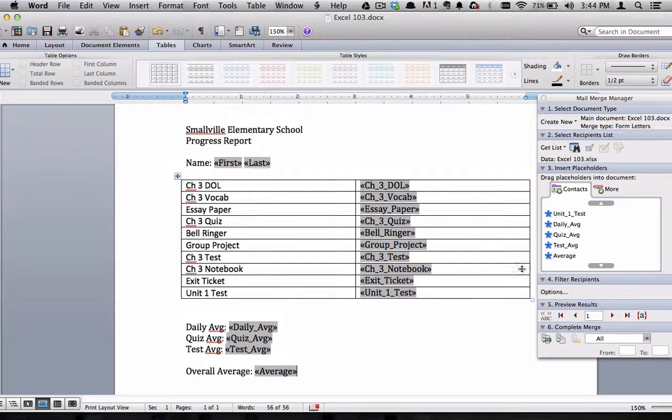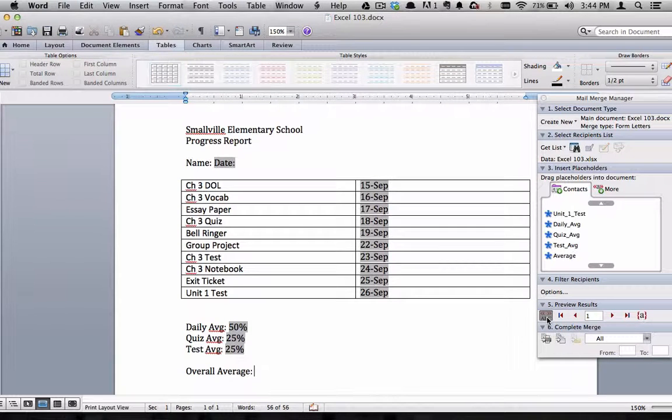Okay, now when we want to see what it's going to look like, we can use this preview results here. And you notice our first one is actually the date row. So we can move forward, and then we have the category row. Then finally we get into our students.